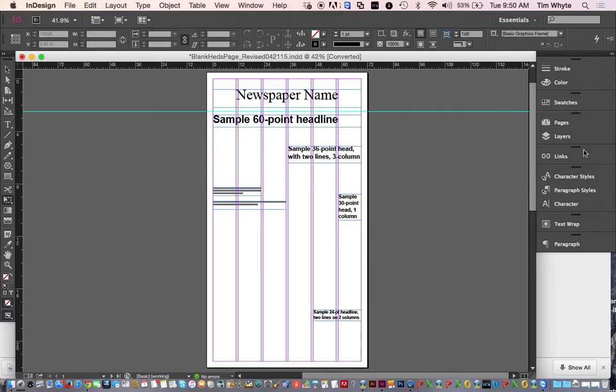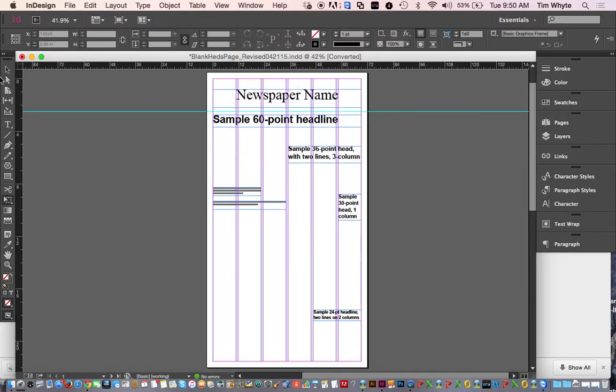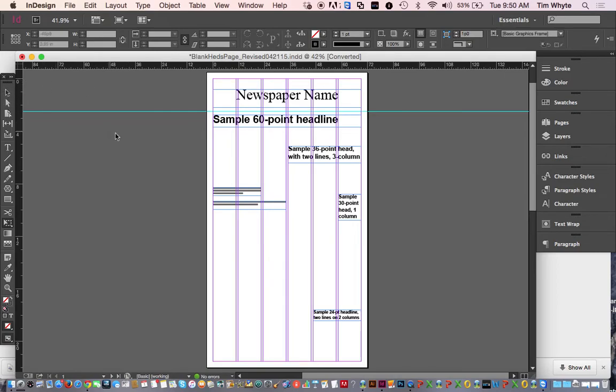If you don't see anything in these windows over here that you're looking for, you can find them over here under Window. And as I told you in class also, if you ever lose your toolbar for any reason, you can just go to Window and choose Tools. The default position for the toolbar should be up here.